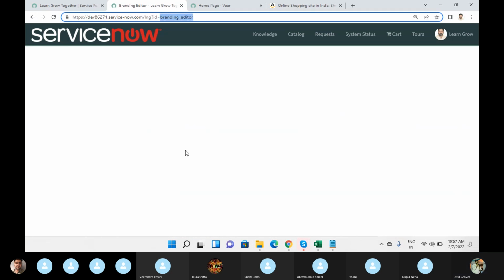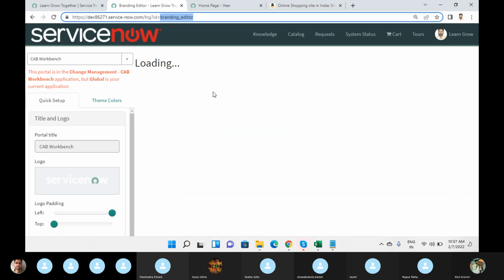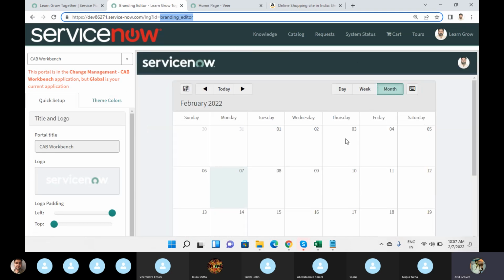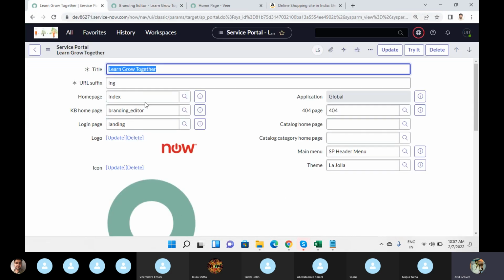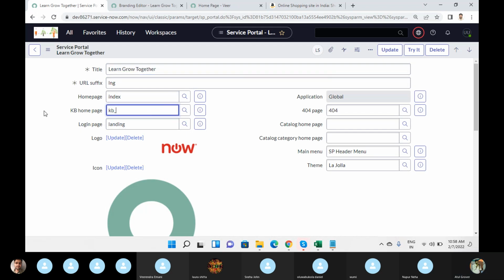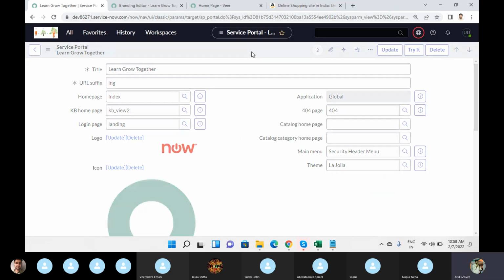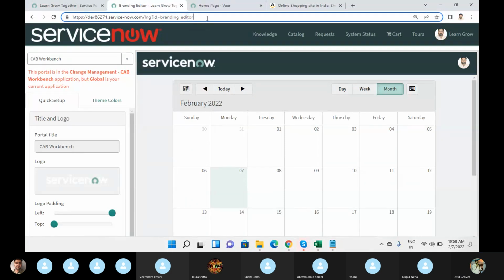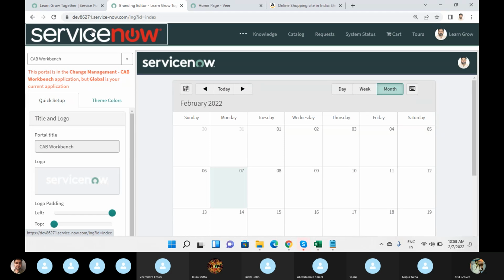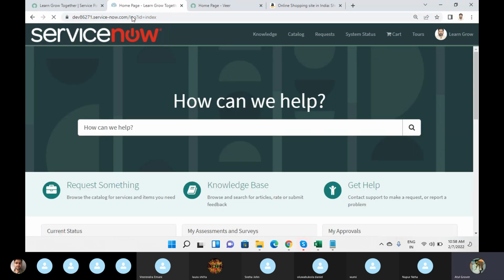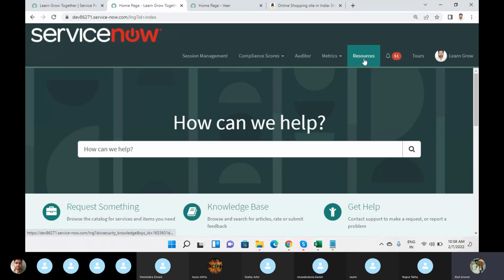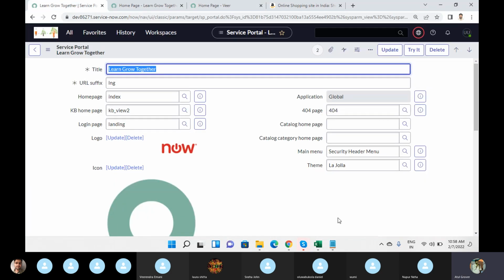See, it has been changed. It means the things you are able to see on the form, on the page, on the portal, are coming from these only. Now, if I make a change here, KB to view, and now I go and make a change here, SP header menu. Or let's put some other menu here, security header menu. This has been changed. It means these things you'll be getting.